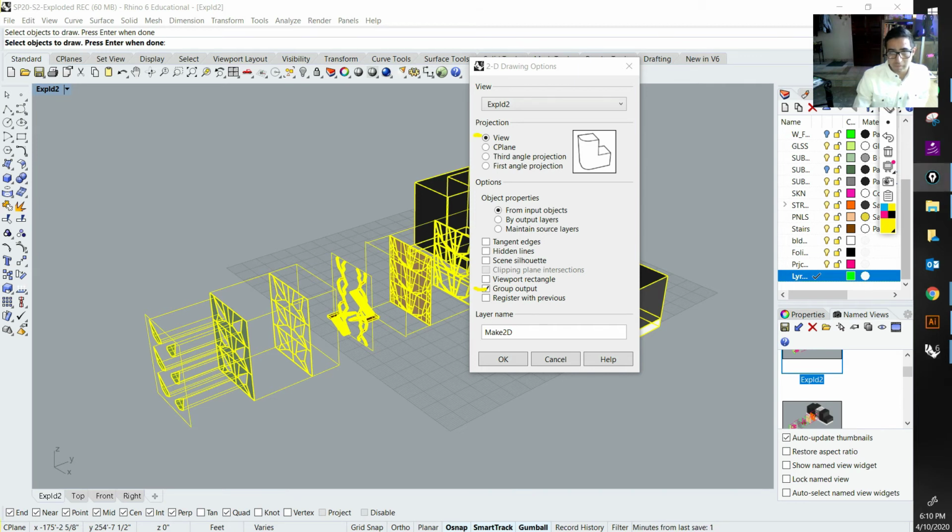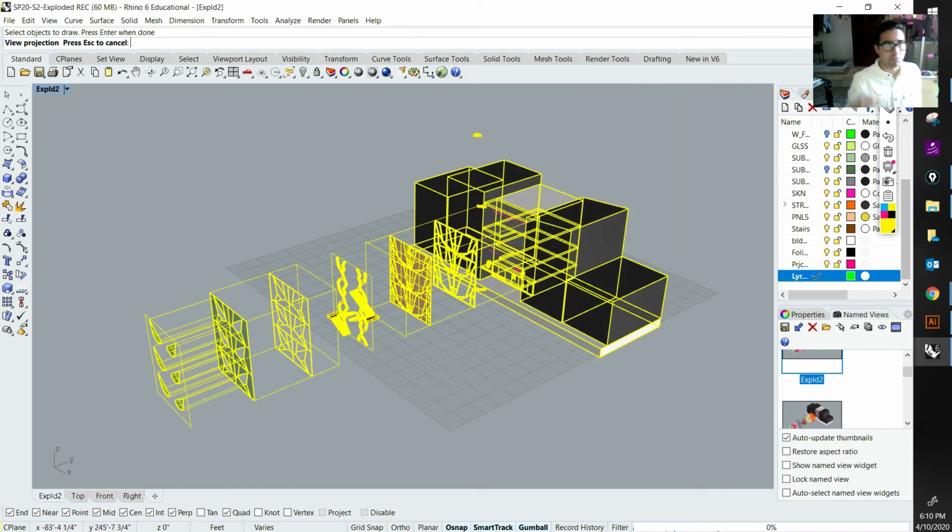On this dialog box, really the only thing that we need is group object, the view, right? We want to project the view and the layer from the input objects. So we hit OK. It's processing, it's computing.